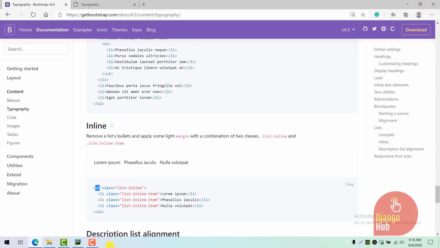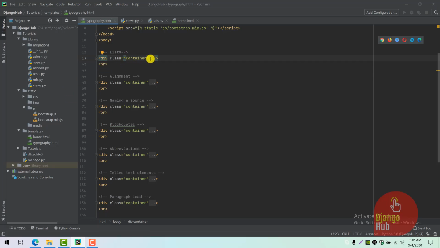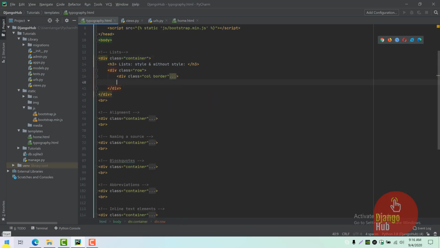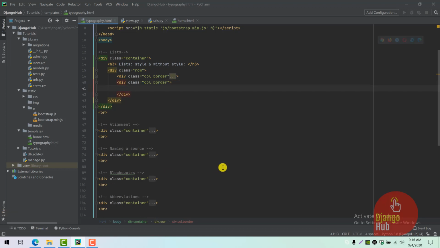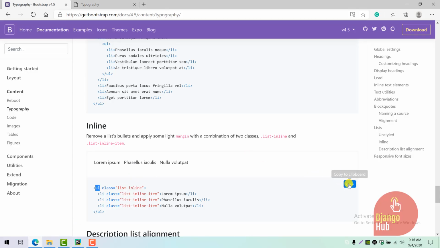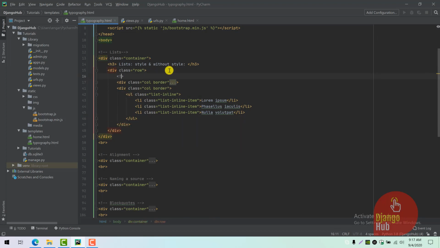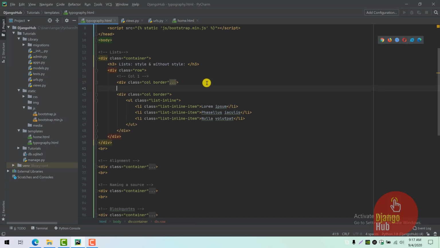So how can we do that inline? Though it belongs to lists only, I don't want to create a different container for this. So simply I will create a different column. Div class is equal to col and border, and inside the border I want to mention this inline style. Let's copy and paste here. If you want to understand better, let's mention a comment here stating that this is column 1 and this is column 2.